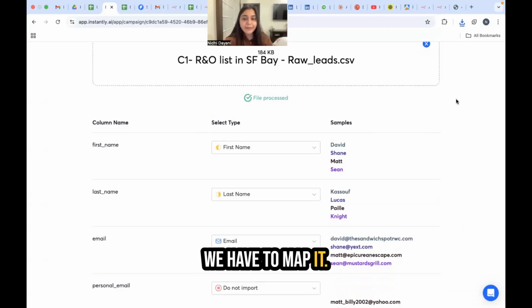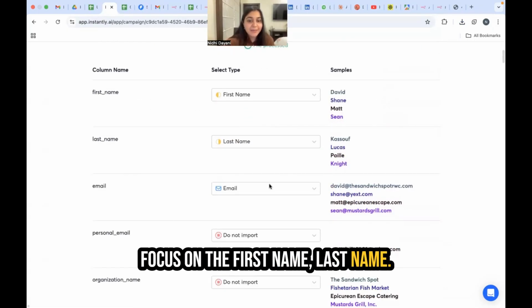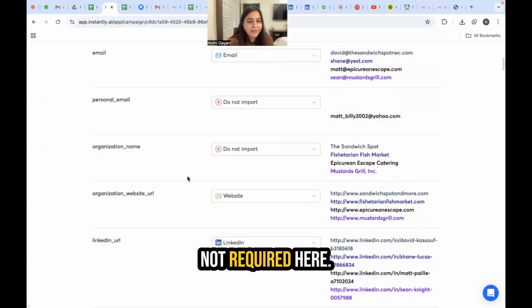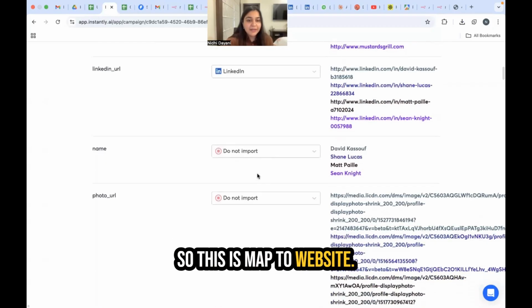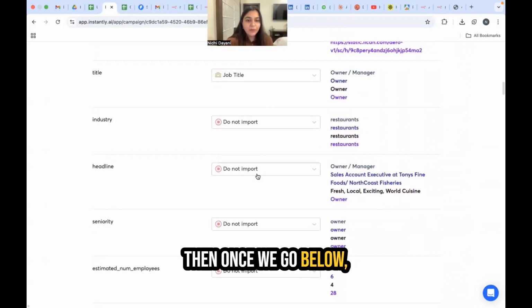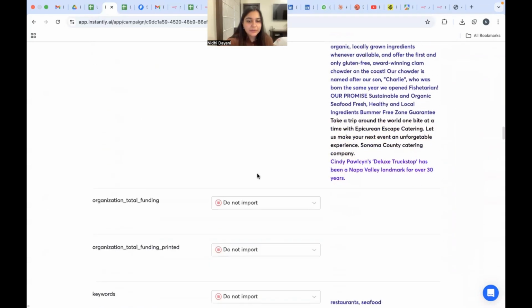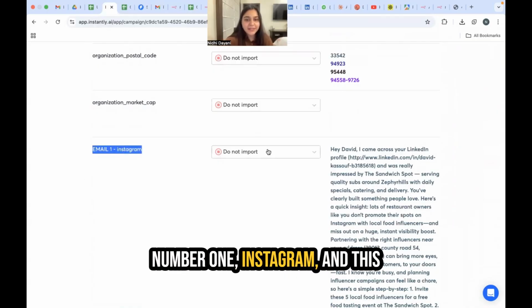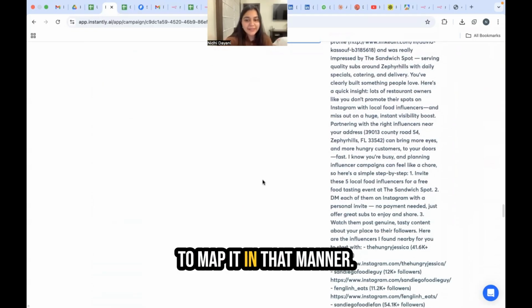We have to map it. Now here, when you're mapping all of the entries, you have to focus on the first name and last name. Make sure that the email is correct, right? Personal email is not required here. For the organization website URL, this is mapped to website. Then once we go below, you need to make sure. Yeah. So once you move towards the end, you will see email number one, Instagram, and this is a custom variable. So you have to make sure to map it in that manner.